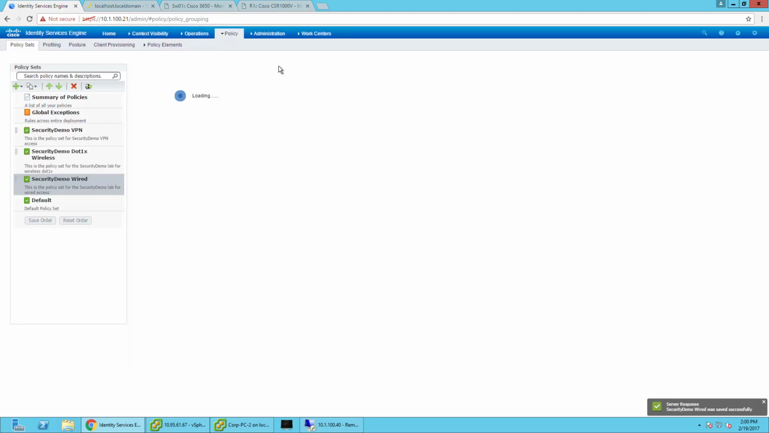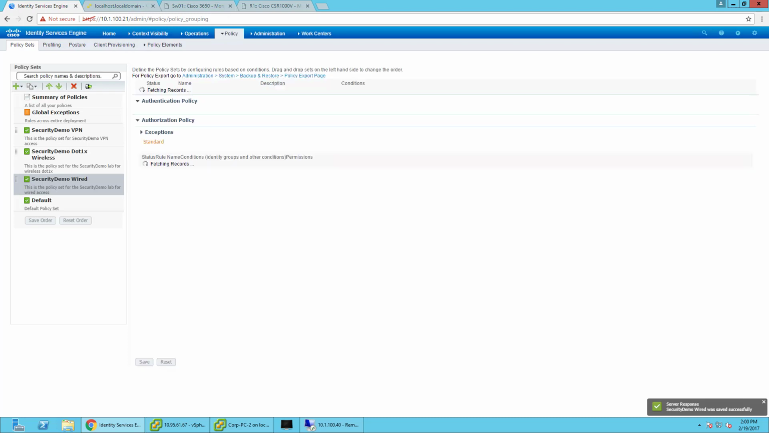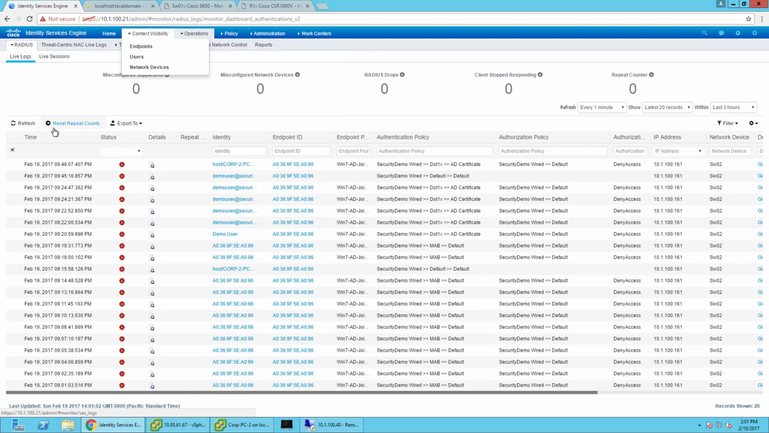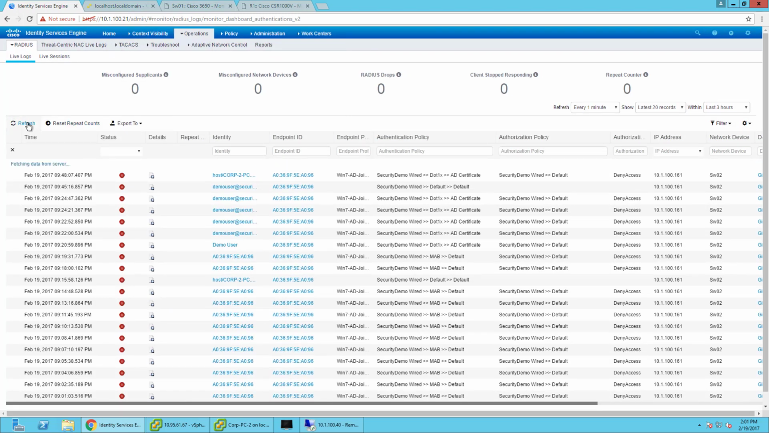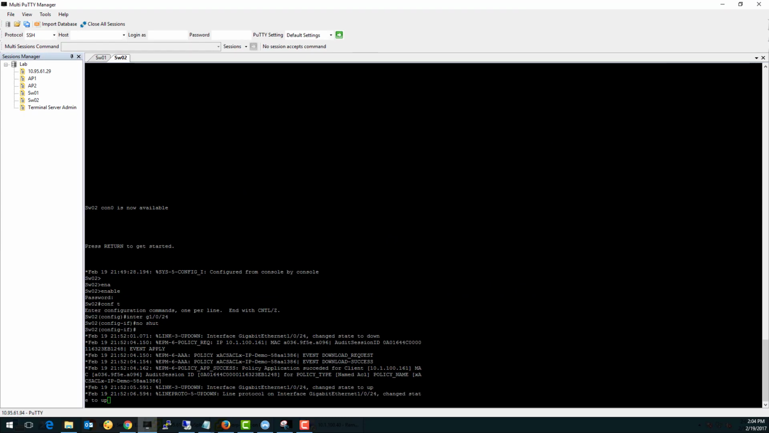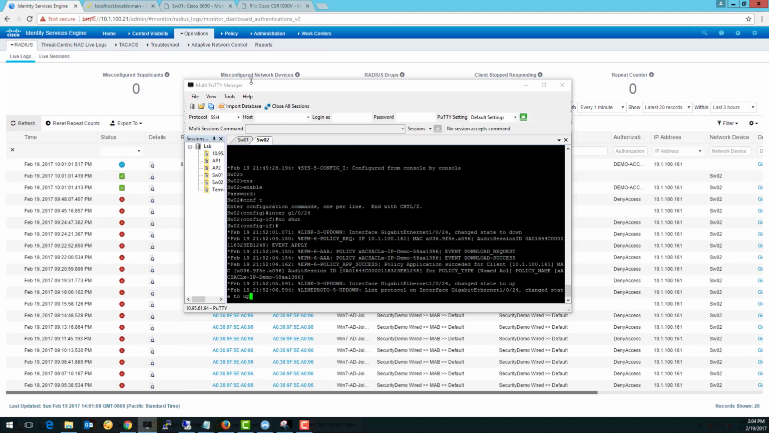And let me go ahead and unshut that port to have that start authorizing. Here we go. And this is what it looks like over here. I have console level access, but I basically got to see that everything is working according to plan.